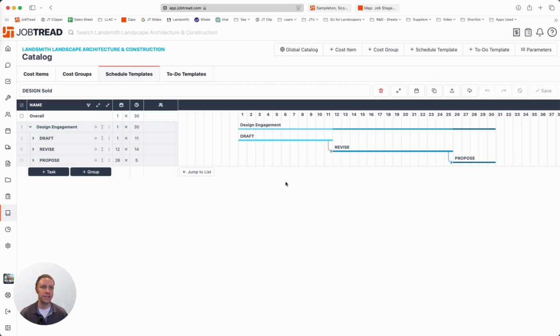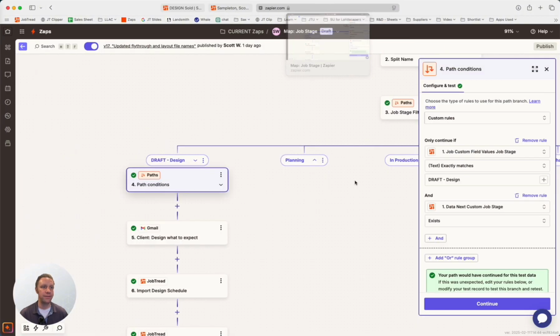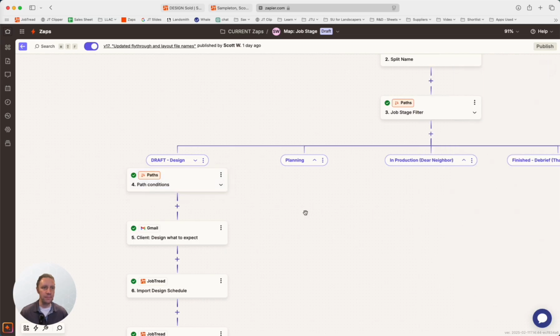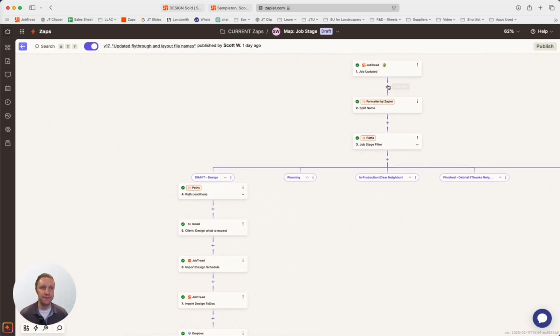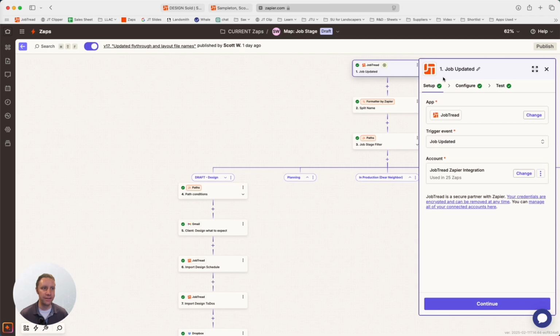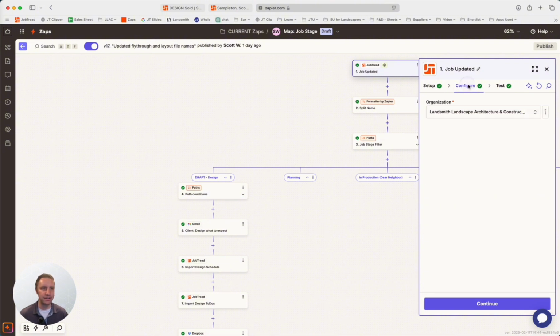What we're going to want to do is import this schedule and this template to a job when a job stage is sold. Let's take a look at that. We've got our Zap here, and this Zap is triggered from the job stage, which is a custom field. I'll show you the configuration. Our trigger event that we're going to look for is the job was updated. Here's how we'll configure it.